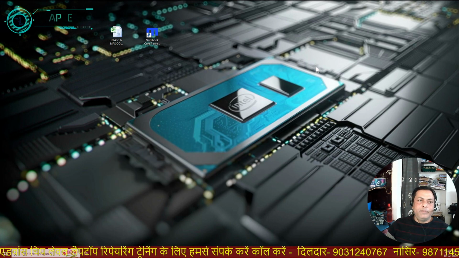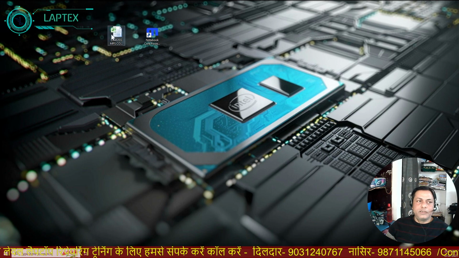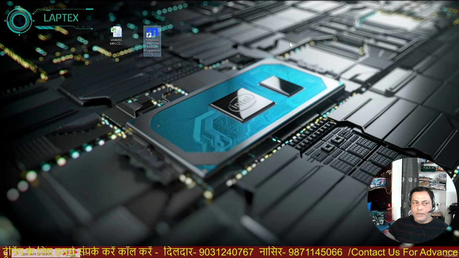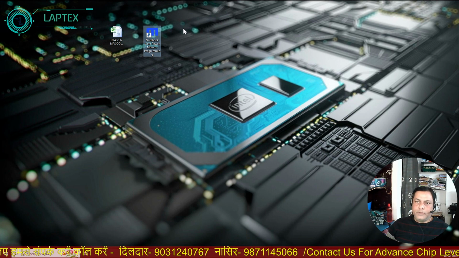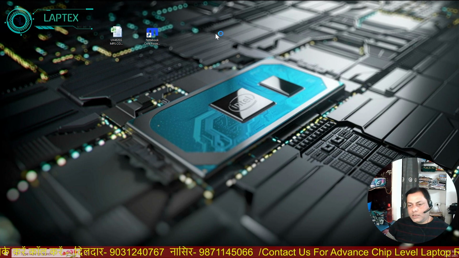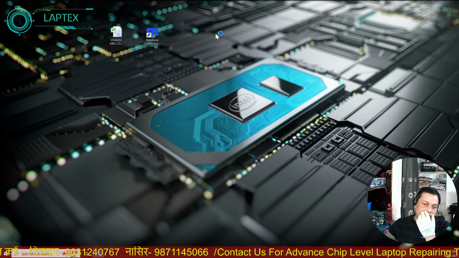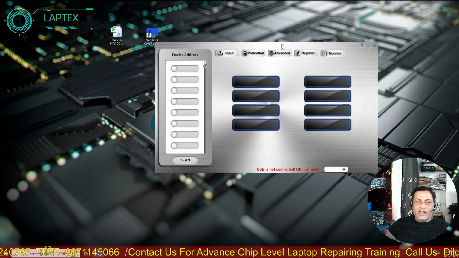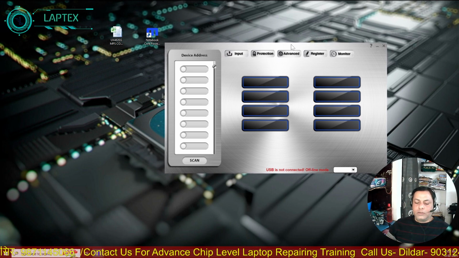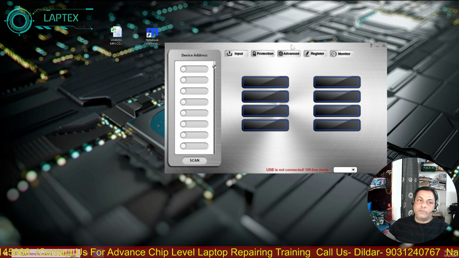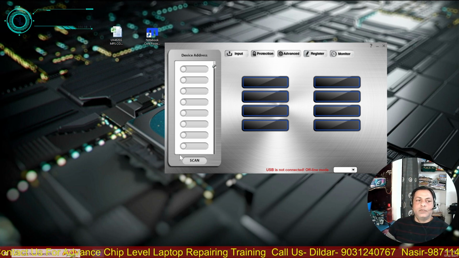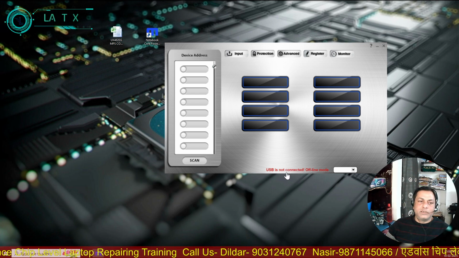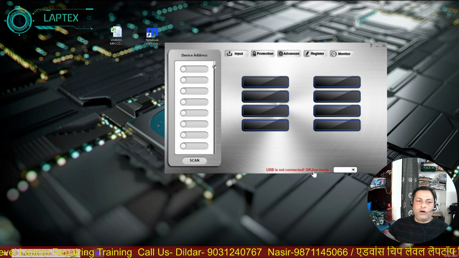So this is the MPS programmer, and this is my old backup. First of all, let me open the programmer. There are server, telecom and computing software that come up, but that will not support your notebook IC. I have tried many times. So first of all, you will notice that USB is not connected, offline mode.